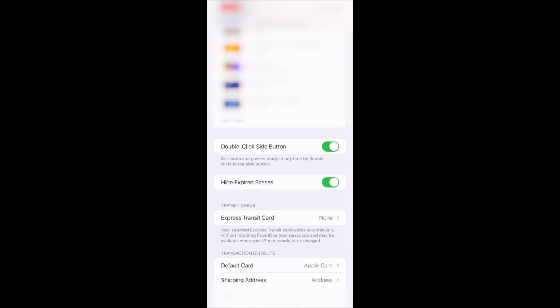And it's really that simple, but you have to make sure you have double click side button enabled. And you just simply turn it on. You make sure that you see the green highlighted there and that the icon is on the right hand side. So that will visually show you that you do have this function enabled and that you're able to utilize the side button.